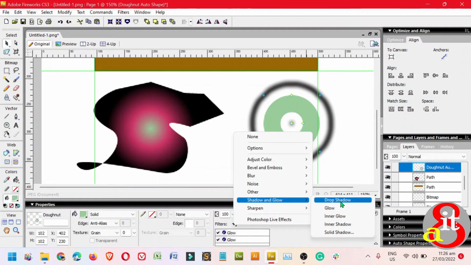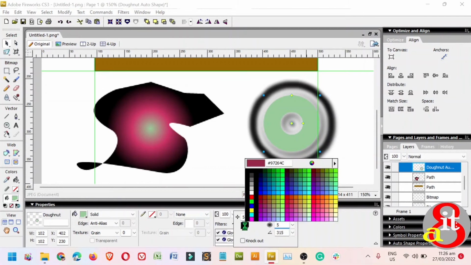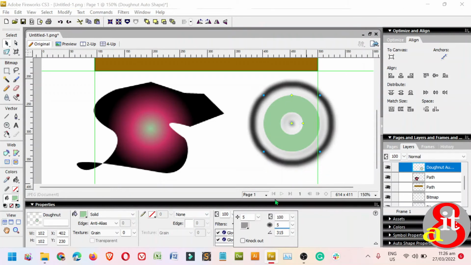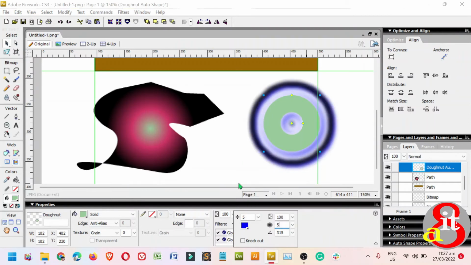Shadow, drop shadow, and then apply 5 and 100%. Blur, opacity, softness is 5, and then the color gray, dark gray, or you can use the blue. Okay, and then press the enter key and it will automatically be applied.